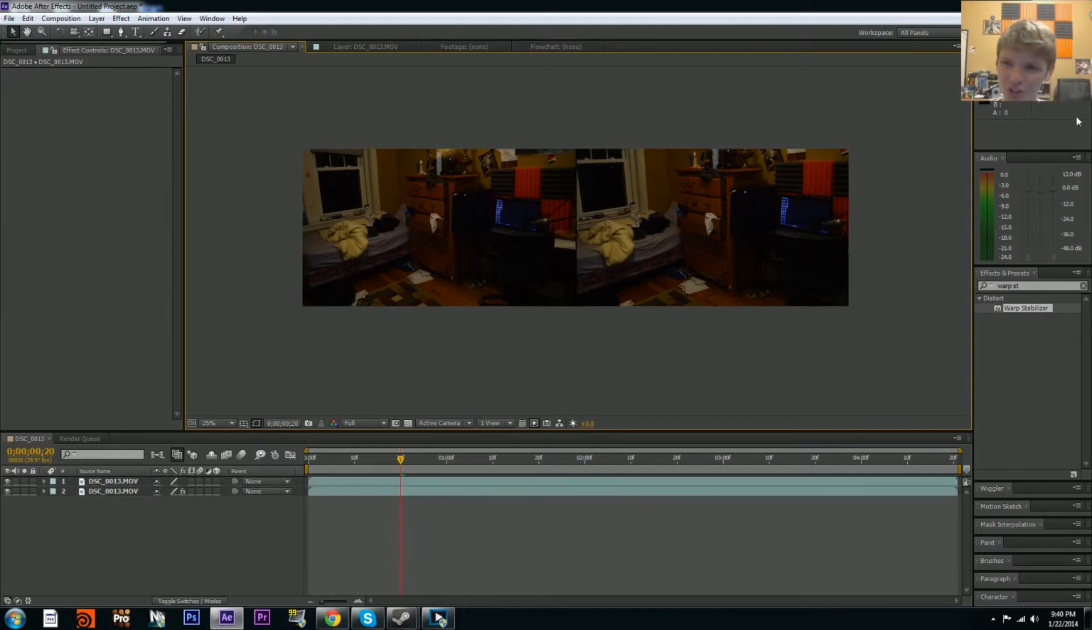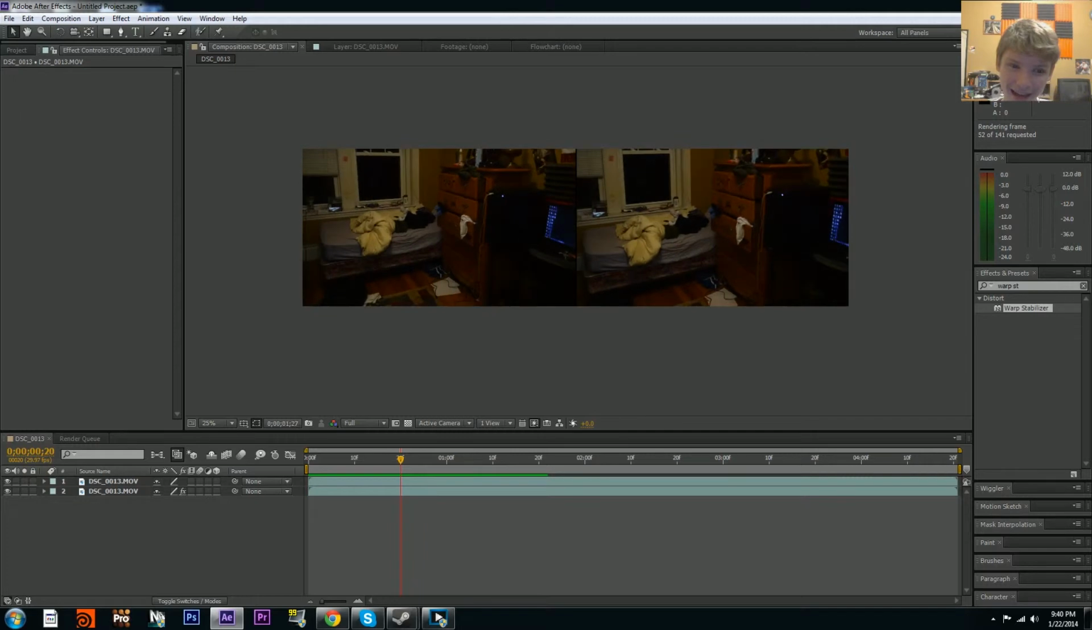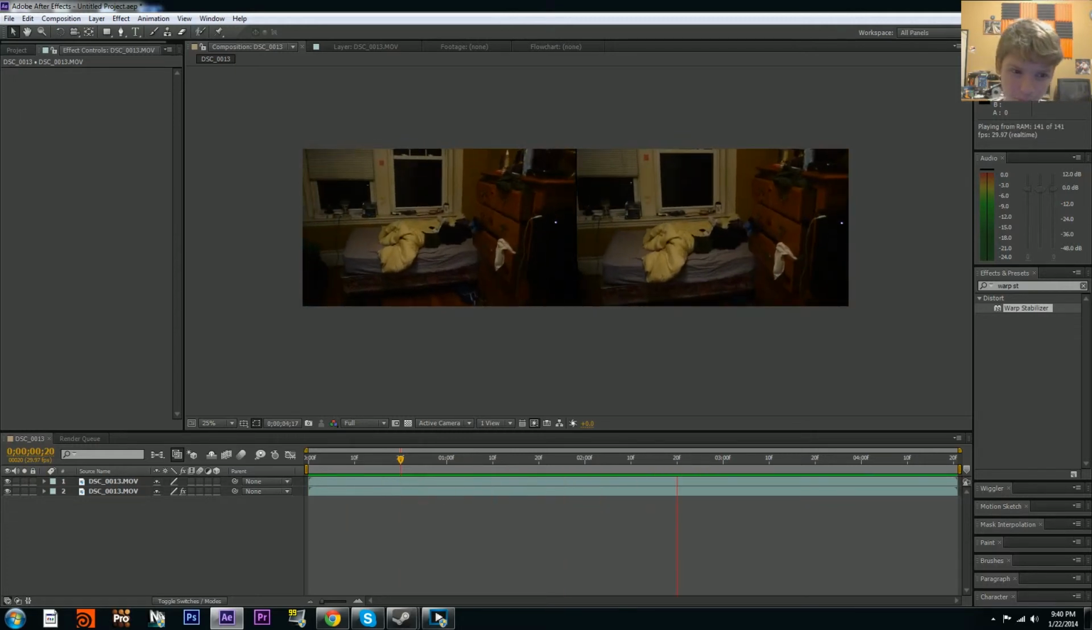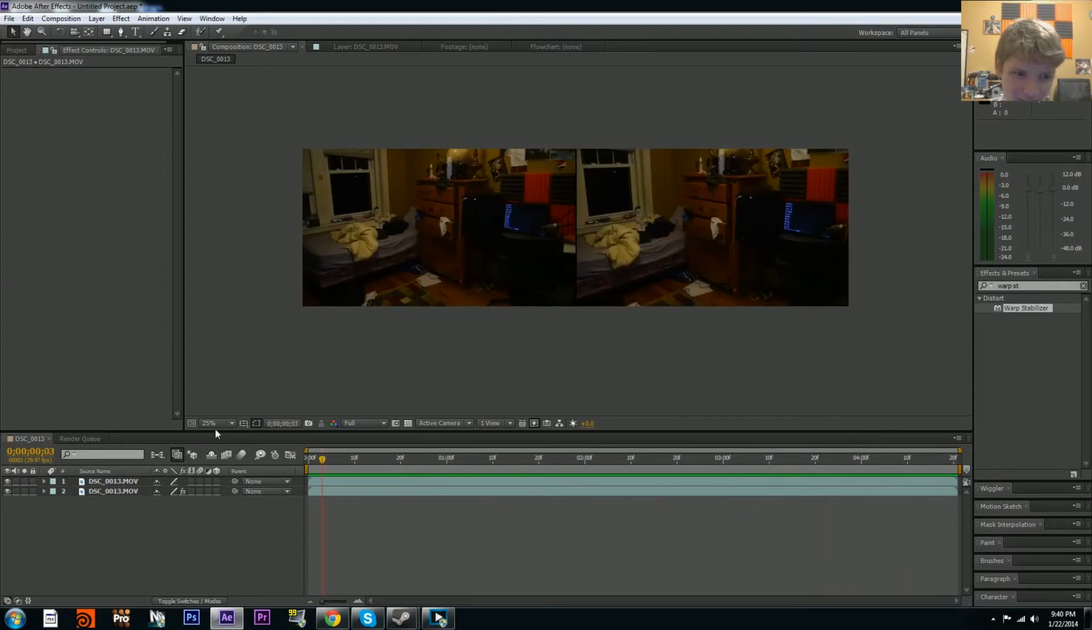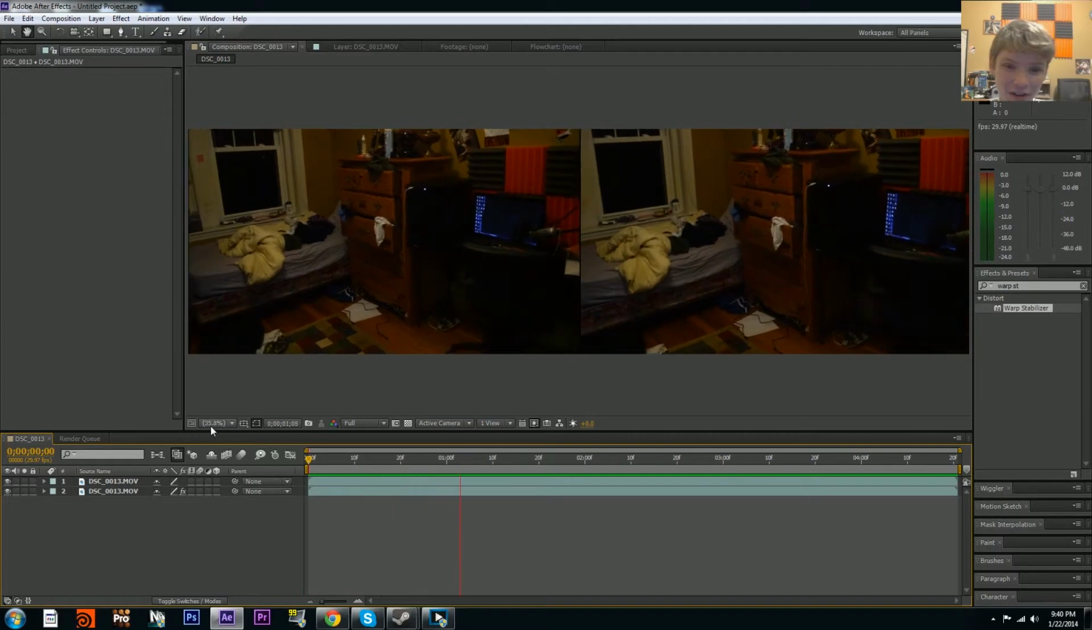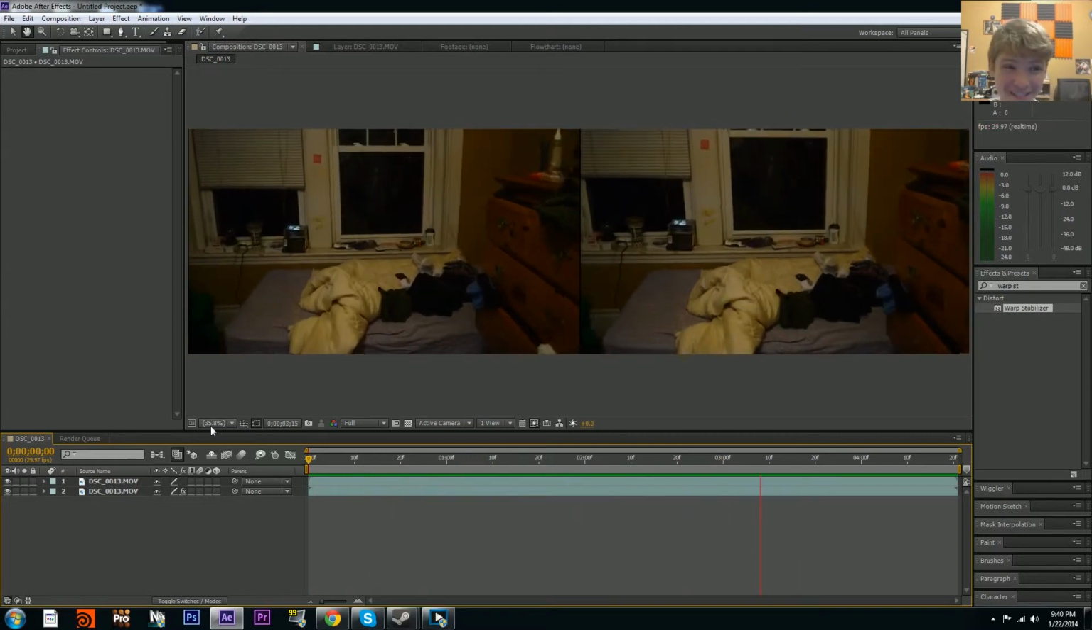So, the moment of truth. Let's RAM preview these back to back. Obviously, the left one being destabilized. And look at that difference. You can pretty much see every single step on the destabilized one. It really is night and day.